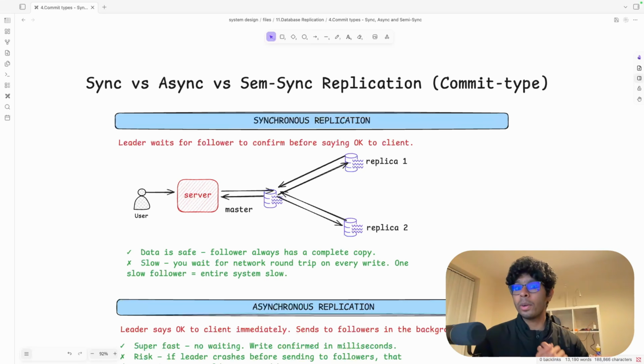And now we are going to study the three commit types. I just don't want you to be confused. There are three architecture types and three commit types. So in this video, we are going to cover all the commit types of data replication. So without wasting any time, let's get started and study.